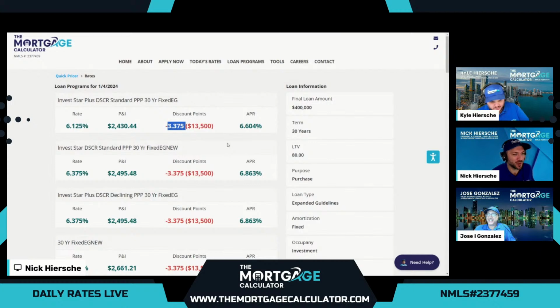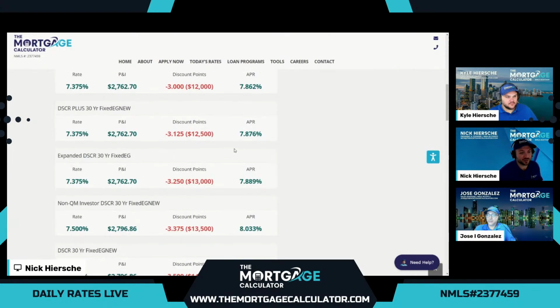6.125 rate, 3.375 discount points. We have a DSCR option beating conventional. Wow, that's amazing. 6.604 APR. Remember, conventional was 7.2 something. So smoking conventional right now. Wow, amazing. So definitely recommend all our DSCR customers lock in this product while they're offering some amazing discounts here on this product. Now, if we scroll down, there's hundreds of variations.